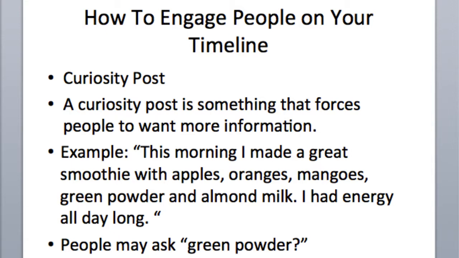A good curiosity post can also lead to your business. So here's an example. This morning I made a great smoothie with apples, oranges, mangoes, green powder, almond milk. I had energy all day long. Some people may reach out to you and say, hey, what's that green powder all about? And that green powder may have something to do with your business.